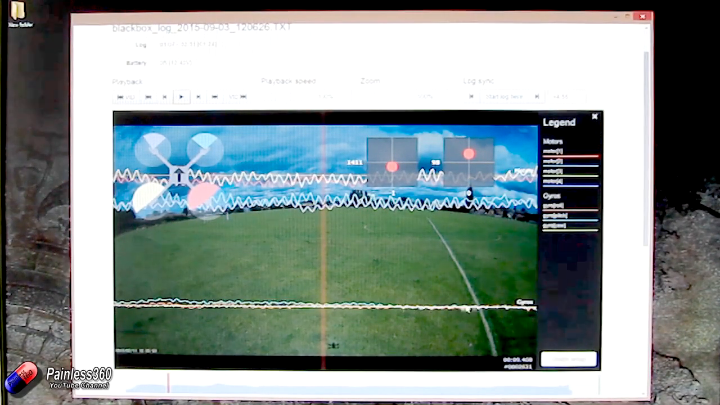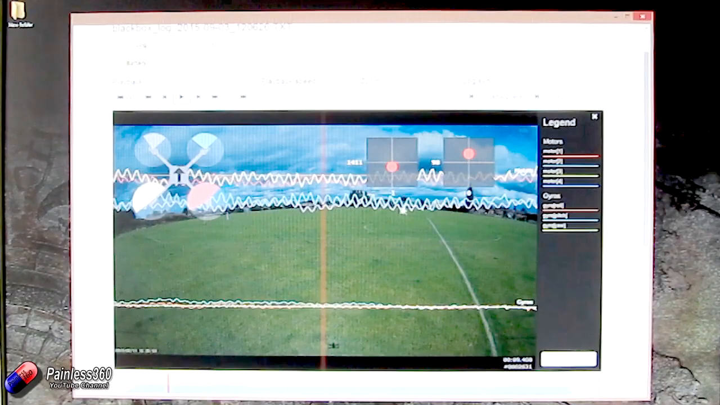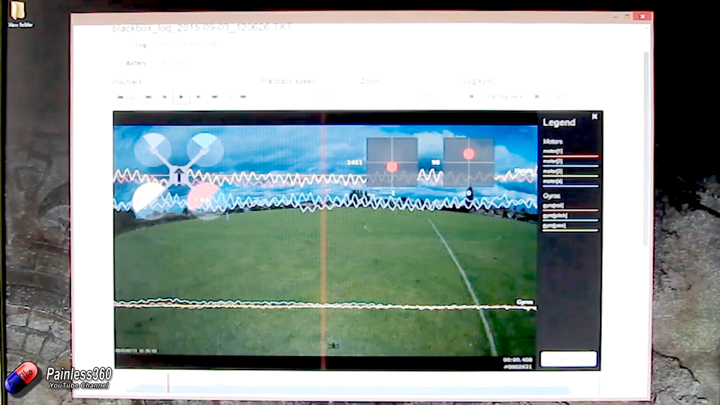So now you can see at the bottom we have all the gyroscopes, and again there's a little bit of vibration coming in, so I'm going to have a look at that. That could be due to these silly props, so I'm going to change those out and try it again. And we have all of the different motor levels which are changing all the time. You can see graphically here how much thrust is going in each motor.